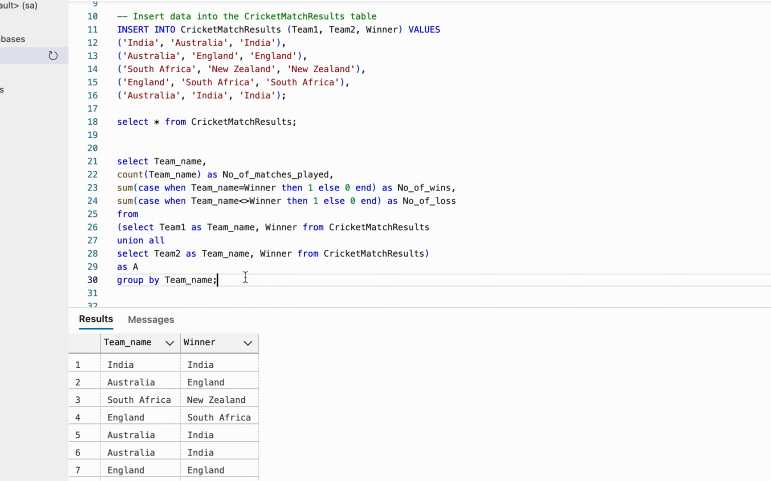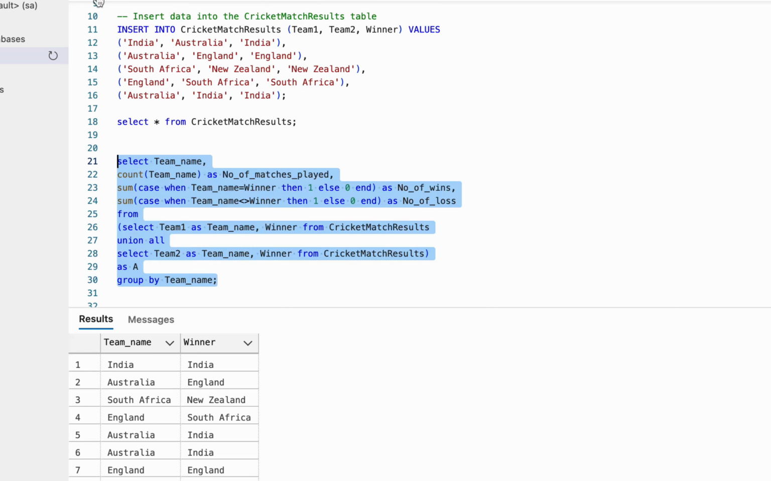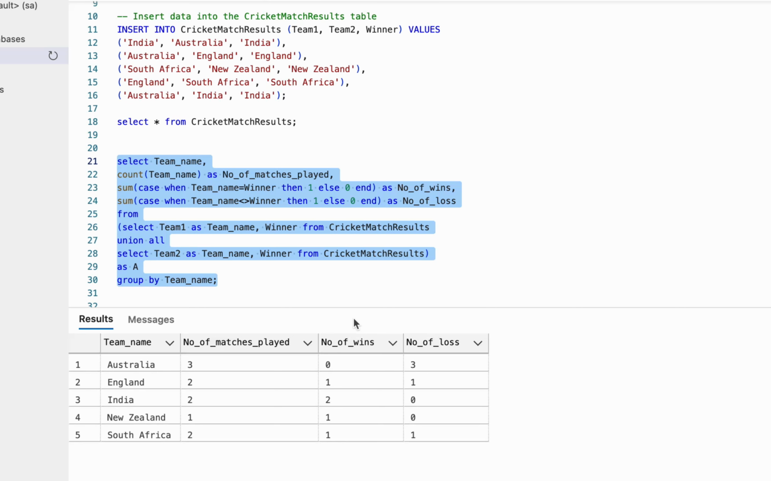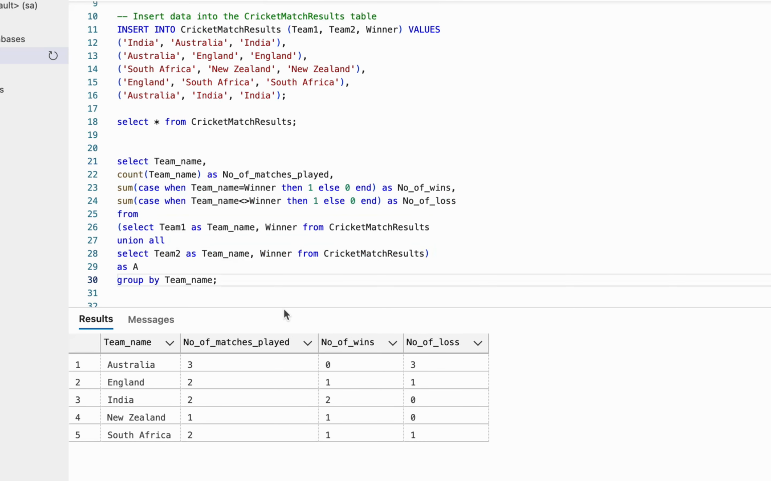So let's run this and see if we are getting the correct result. Yeah, so this is our result. So you can see now we have the number of matches played. To find the number of matches played, we are counting the team names as we have seen in our document. And similarly, to count the number of wins, we are checking whether team name is equal to winner. If that is the case, we are returning 1. And at the end, we are summing up all the 1s and all the 0s grouped by this team name. Similarly, we are doing this for number of losses.